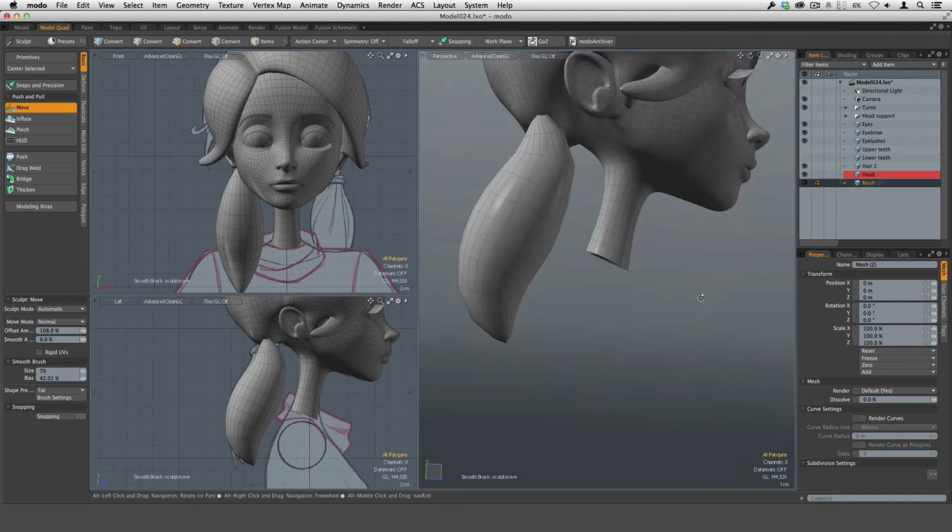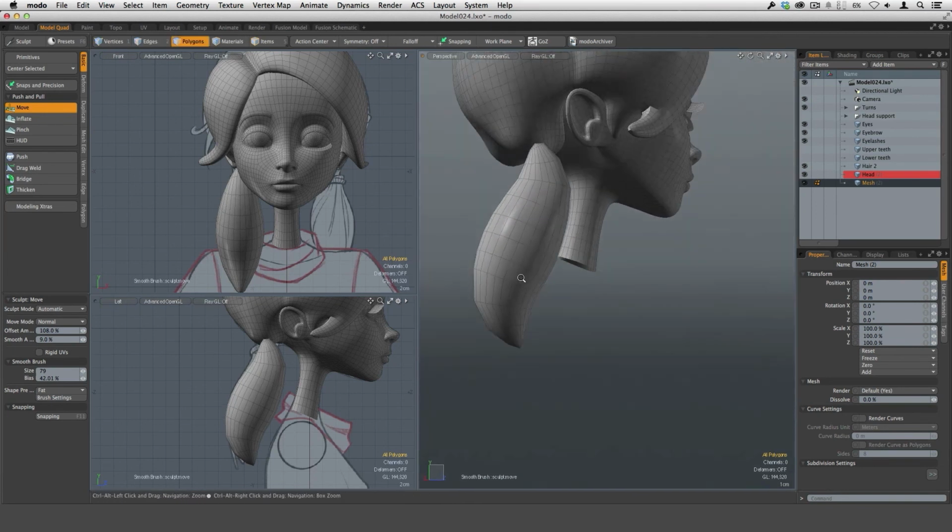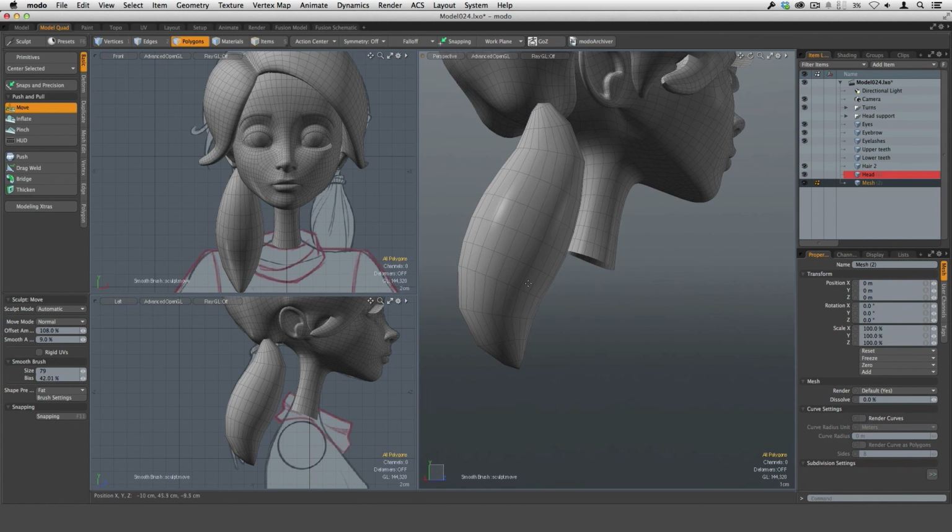Okay, so we unsubdivide that. You can see that it's fairly decent topology. It's not perfect, but honestly it doesn't have to be at this point. Alright, so that's a good place to start. Now, that's the first layer.